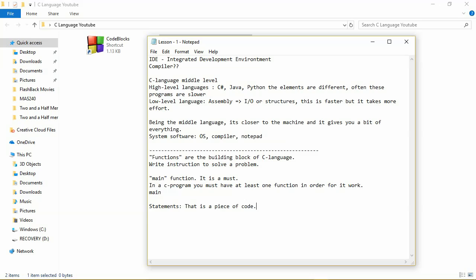Basically, we'll be getting into that. Now, a piece of code ends with a semicolon. The computer doesn't understand the return or the enter key. At the end of the line, you need to specify it using the semicolon.